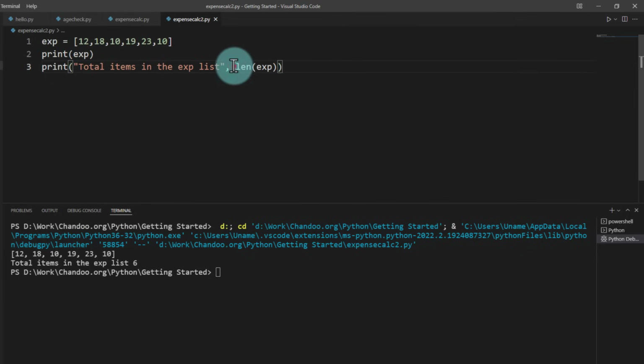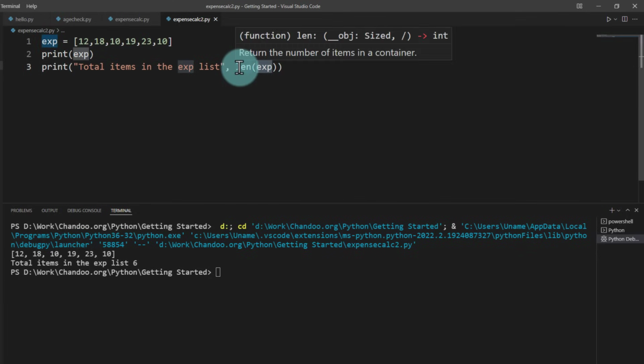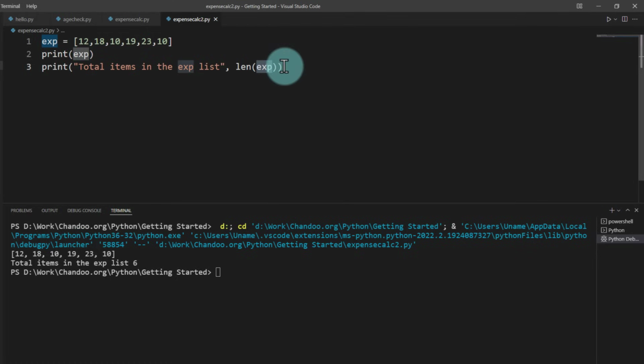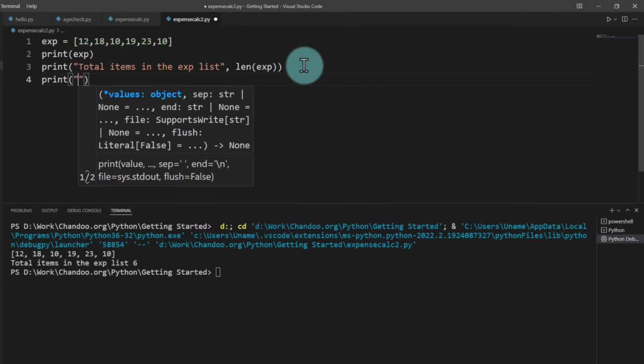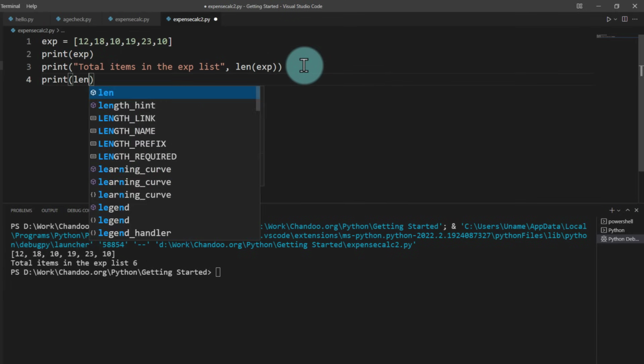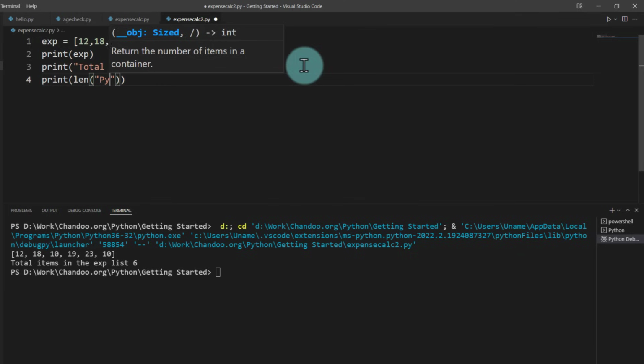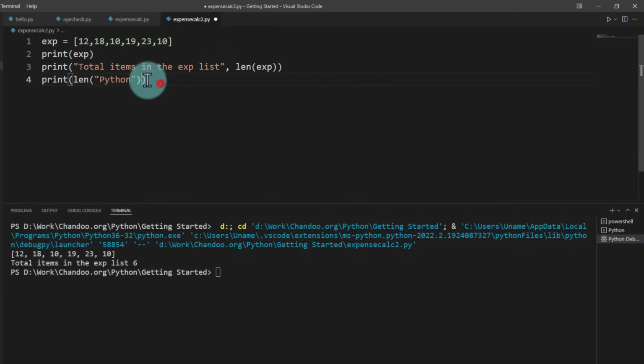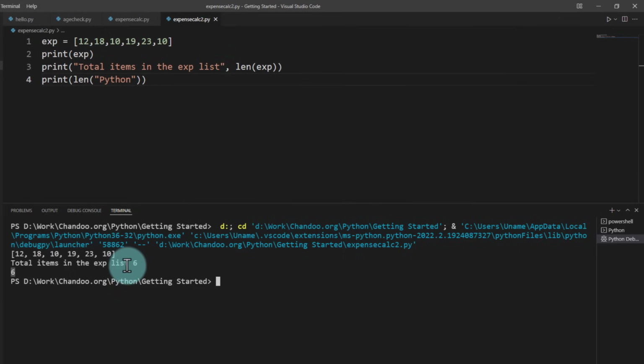So the len function takes any item and then it tells you how many values there are in that item. It is a generic function and it will just tell you the number of items in a container. So again, these words might seem confusing, but if you want to understand this a bit more, for example, I can say len of Python. And what that will do is it will tell you how many letters there are within the word Python. Coincidentally, that is also 6.